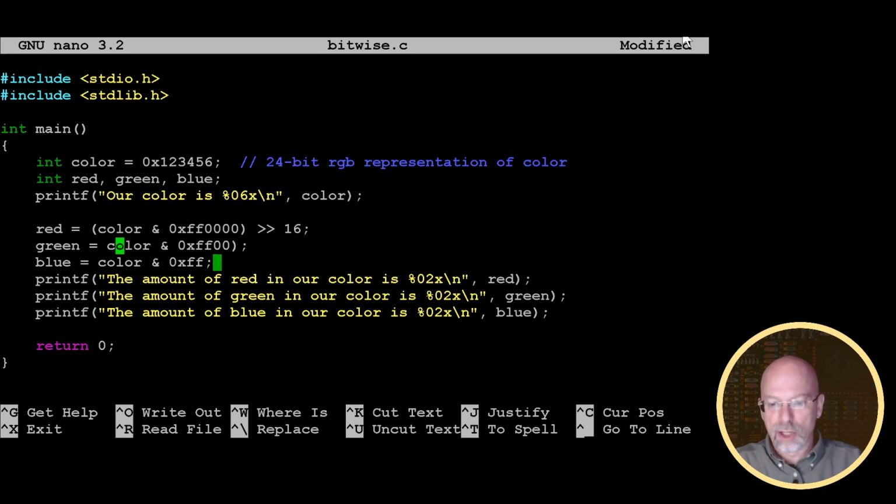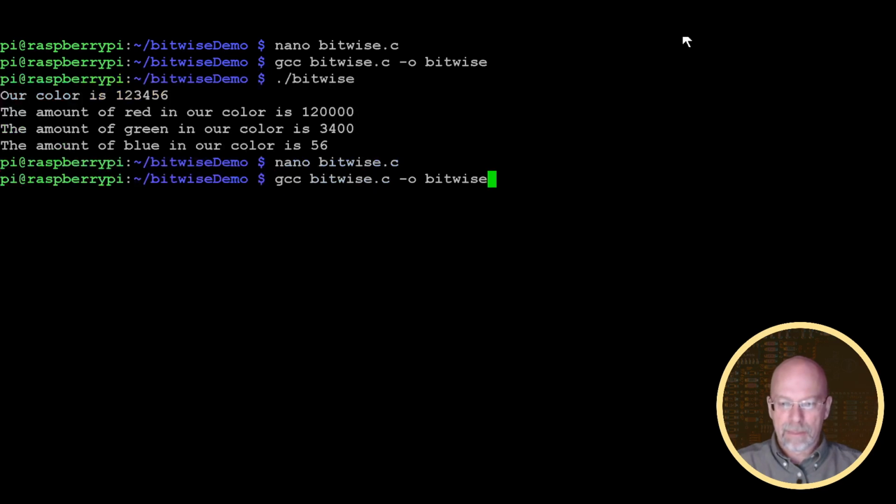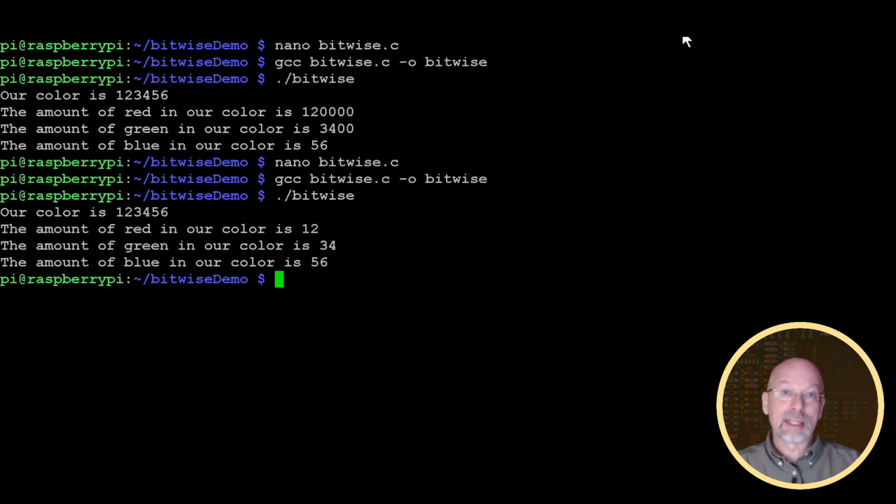What this is going to do is make sure that our 2 nibbles, the 8 bits of red, are shifted all the way to the least significant bit positions. We're going to do a similar thing for green, except we only need to move 8-bit positions. So we're going to save it, exit, compile it, run it, and now we can see that our red is 1, 2, our green is 3, 4, and our blue is 5, 6. So that makes sense, right?